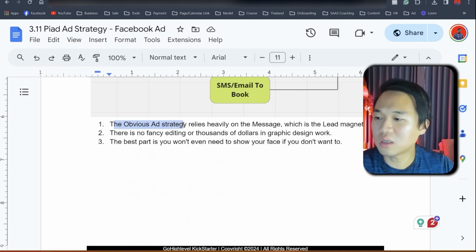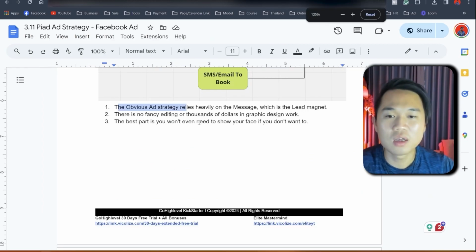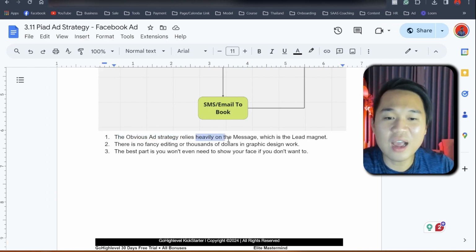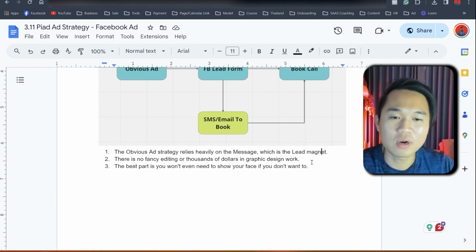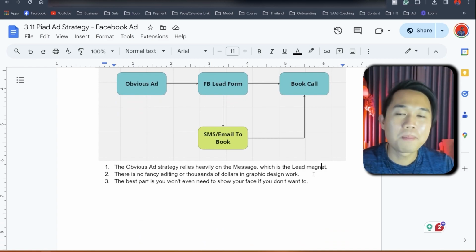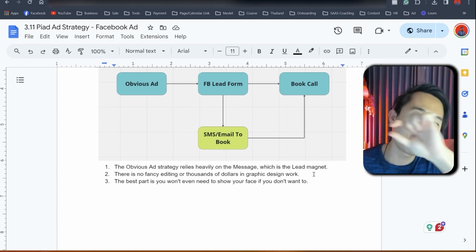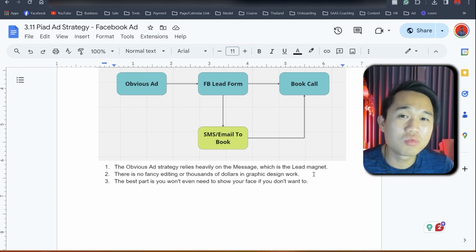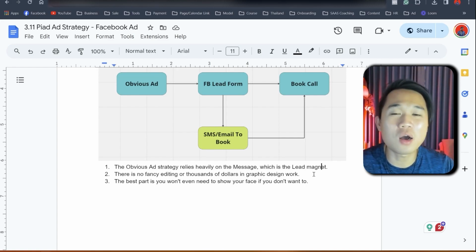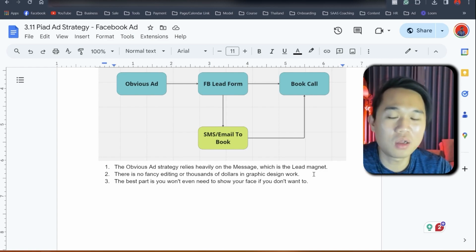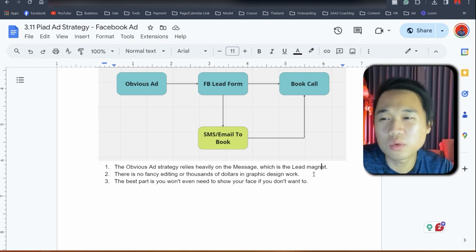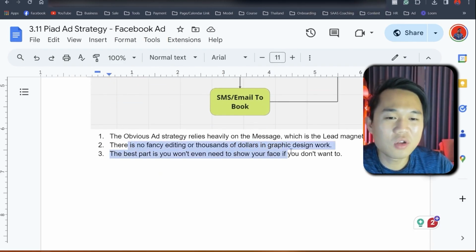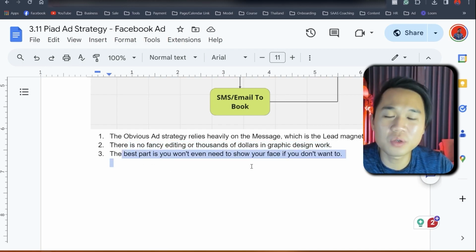The obvious ad strategy relies heavily on the message, which is the lead magnet, right? I'll show you what that looks like in a second, but it's really just a blank canvas with a message, okay? So it really relies heavily on the words you put out there. So you need to have a good lead magnet for this to work, right? But when you're just starting out, what we do is just test, see which one is the best, okay? And there's no fancy editing or $1,000 graphic design work. No, there's none of that. The best part is you don't even need to show your face if you don't want to, right?